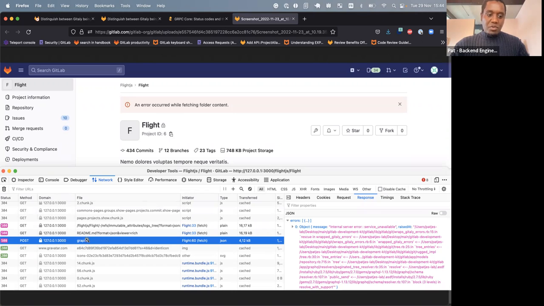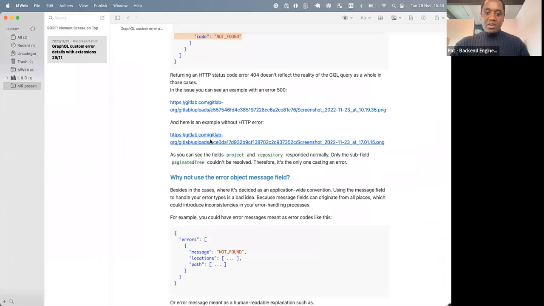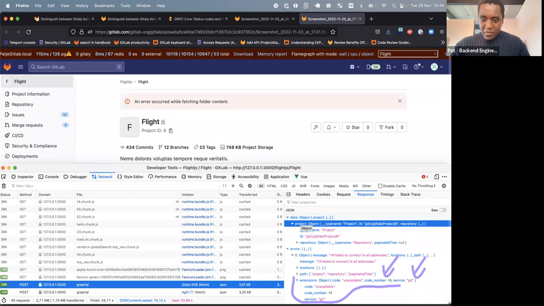This is a GraphQL query, as you can see here, and I outputted just a 500 error. It was distinguished from all the other errors, so the first goal of the ticket was accomplished, but it was not appropriate for everything. It didn't give the whole context. And here is the right way.